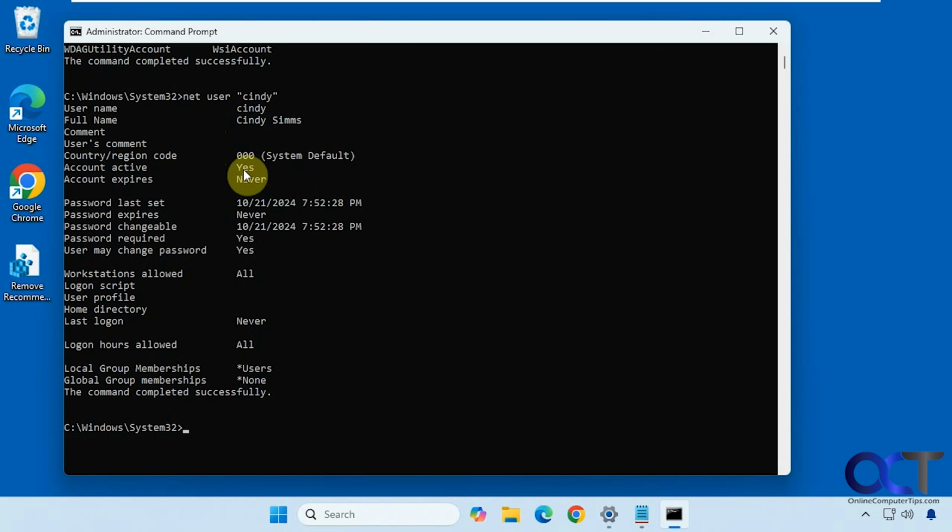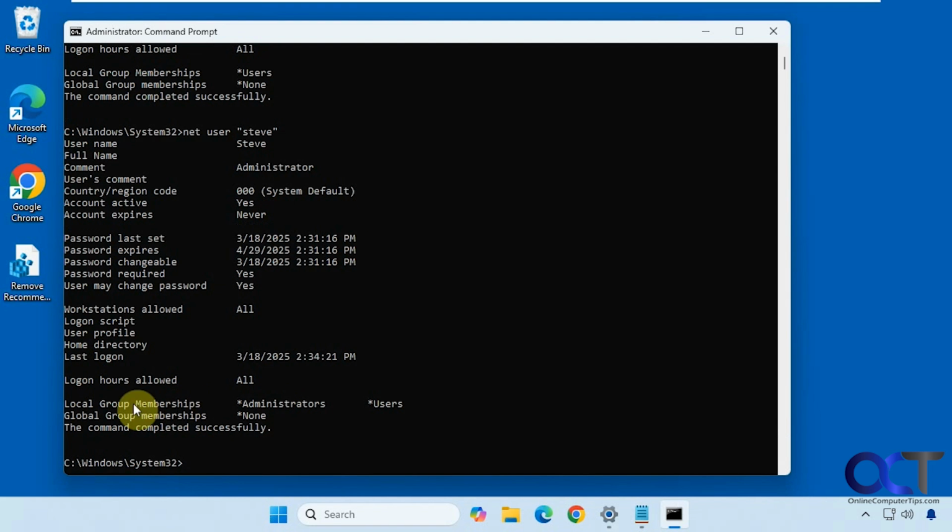So we have the full name, the account is active, if the account expires, password last set, it's changeable, password required, yes, user may change password, yes, all hours allowed, and here are the group memberships. So just users. So if we do the same thing here for Steve, you can see he is an administrator and also a user.